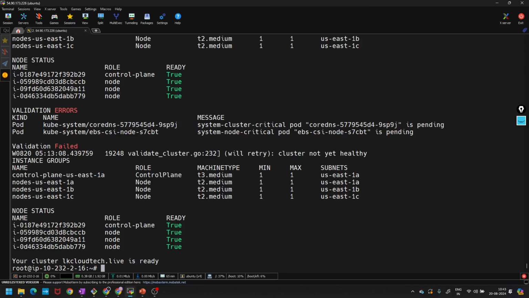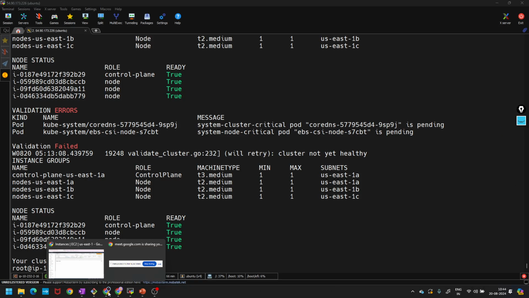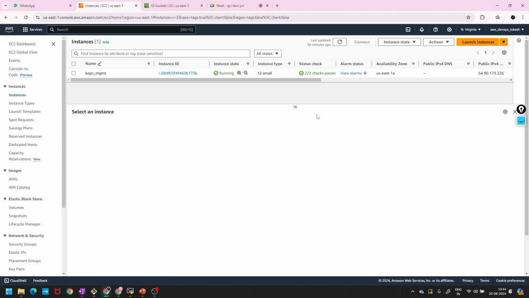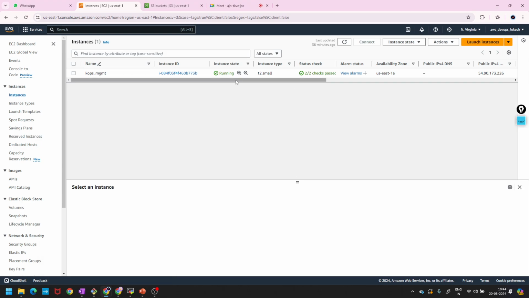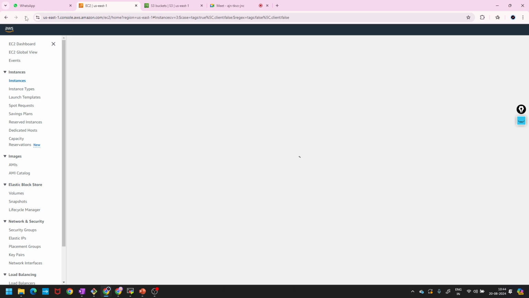So now it's got ready. Can you see here? Yes, sir. What you can observe here: the control plane is ready, true. Node 1 is ready, node 2 is ready, node 3 is ready. Now everything got ready, so we are in the right direction. Am I right? So let's go physically and check whether it is really available or not. Previously you did not see anything. After refreshing you will get the clusters.